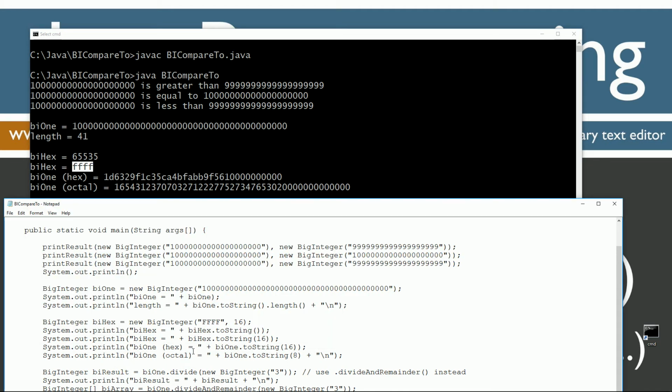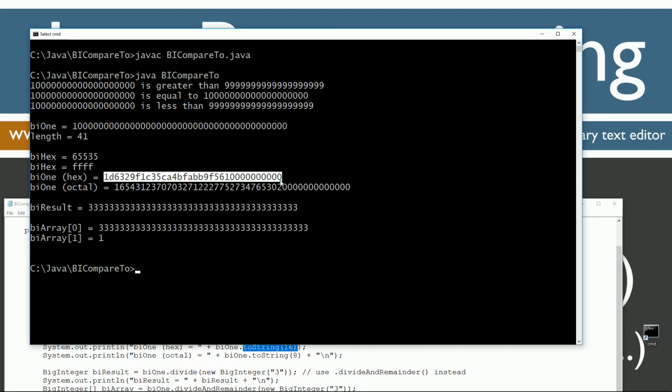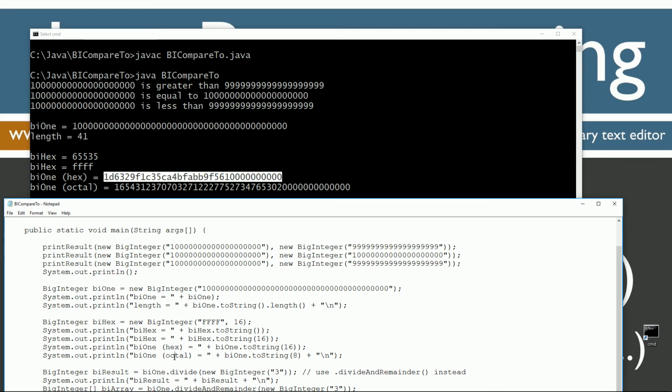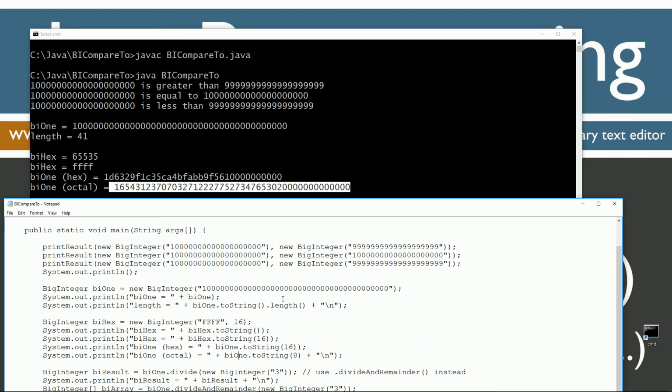On this next line, I've taken bi1, this giant value up here, and we'll display that to the console as hexadecimal. We end up with this value here, which is the hexadecimal equivalent of the decimal value. And just for grins and giggles, I threw in an octal by passing it the 8 right here. So we can use these constructors and the overloaded toString method to do very cool conversions between base numbers, especially large ones. You can use it for small base numbers or large base numbers, take your pick.